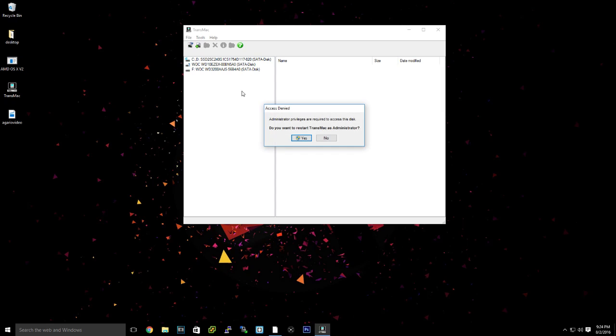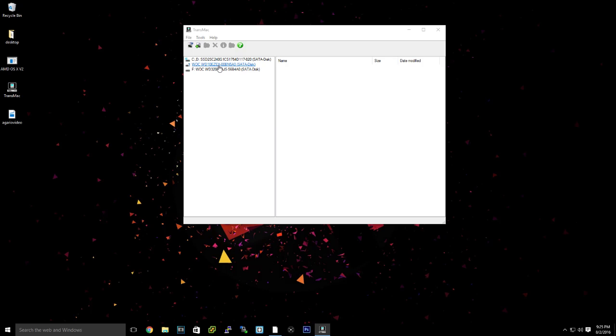Now basically you gotta run it as administrator most of the time, but you can open up Mac disks. As you can see, Mac OS X is installed, and if it's installed correctly, you can do things with it right here, and then change some files.